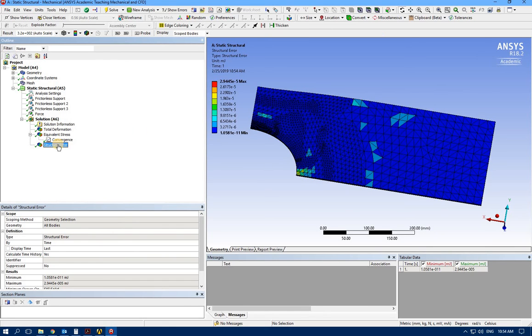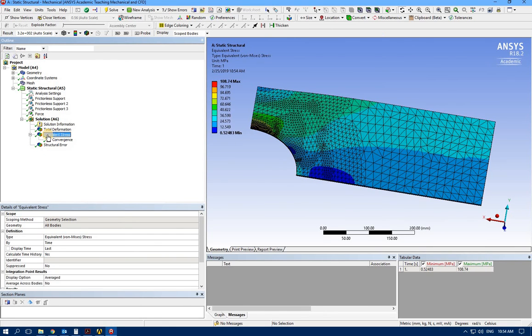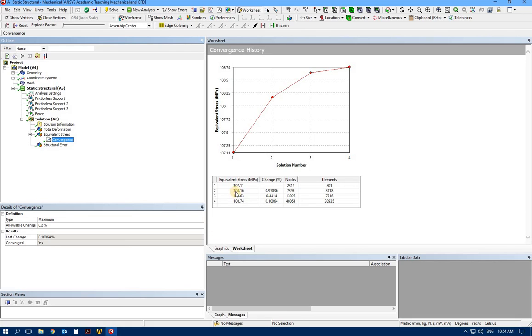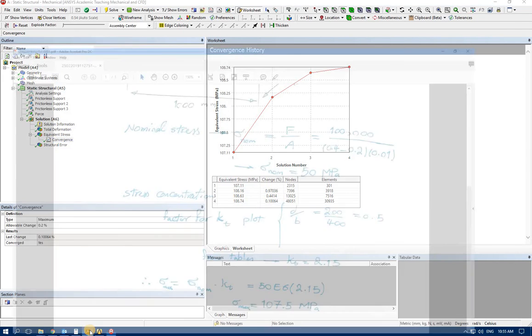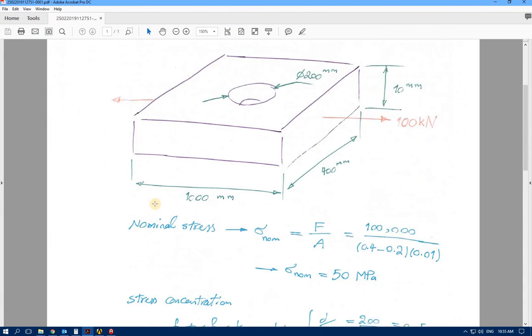Let's check the error. Still very small error. Stress 108.7, and this convergence can be seen. If we selected a very coarse mesh, it is going to be a little bit lower, and by increasing the number of mesh, it converged to 108. Let's see how our hand calculation was.